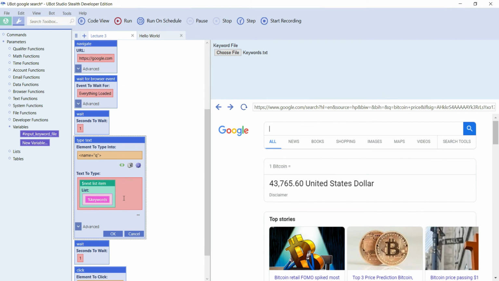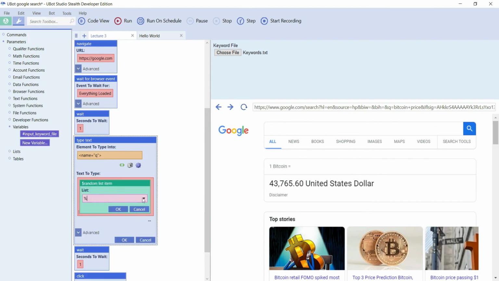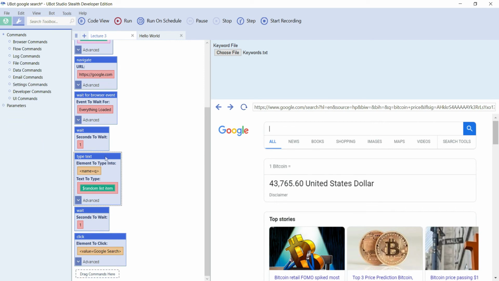Okay, guys, let me remove this again. And there is another type of list item. This is the previous list item. It will select the previous list item. It's already self-explanatory. And then we also have a random list item function. Here we also just need to tell in which list to look for the item. And if we run this, it will automatically pick a random item from the list. I hope you understand all the functions to use with list items.